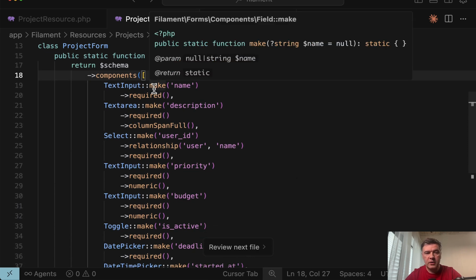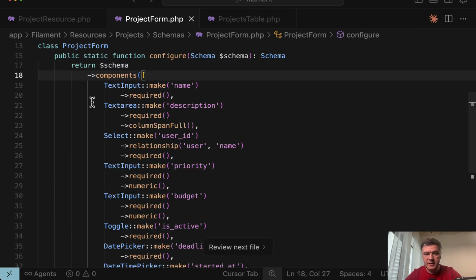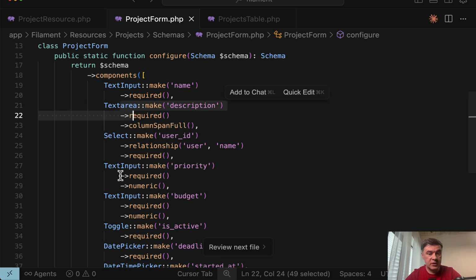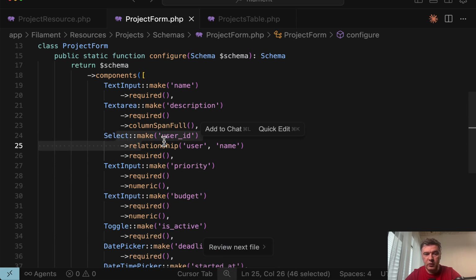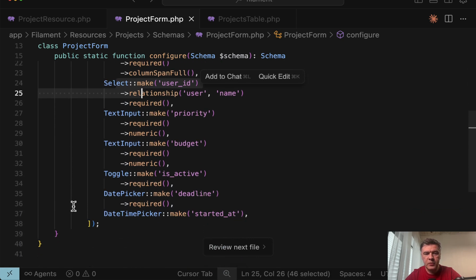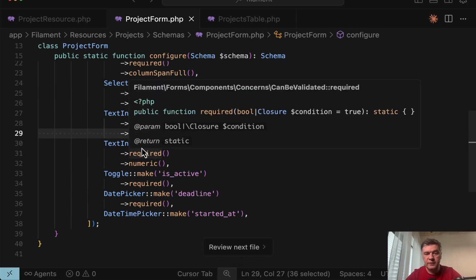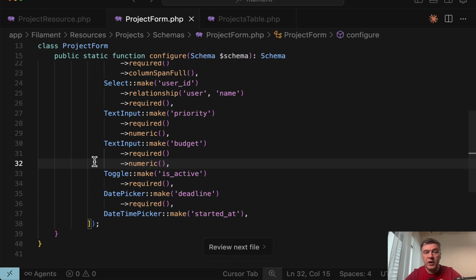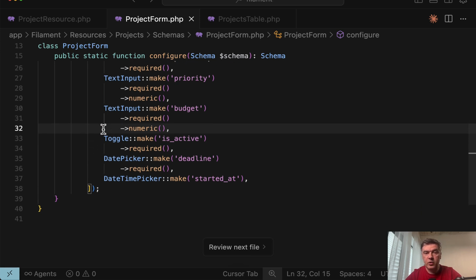So in the form, varchar from the database is text input, but then text from the database is textarea. If we have a relationship, it automatically performs the select with relationship. If we have a number, it makes it a numeric. If we have a budget float, it's still a numeric. If we have boolean, it becomes a toggle. If we have date, it becomes date picker. If we have datetime, it becomes datetime picker.